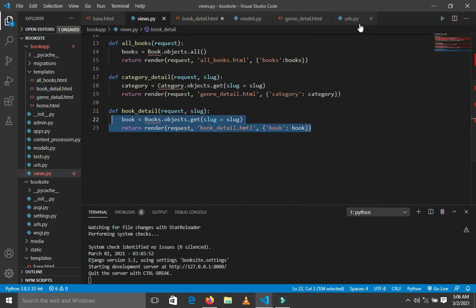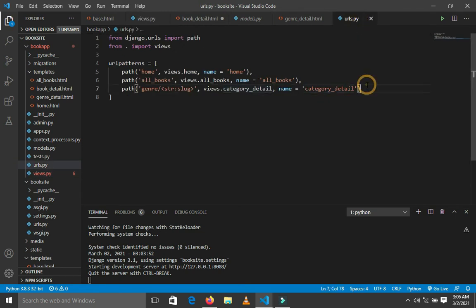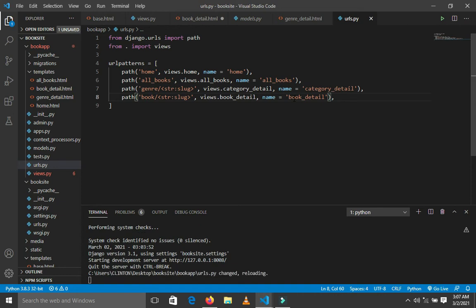So get down to urls.py. I'm going to put a comma, copy this, and paste here. Then slash book, changes to book slash, changes to str slug. We can say by slug also. I'm going to say book_detail, the function name. I'm going to call this unique URL mapping book_detail also. So save your work.